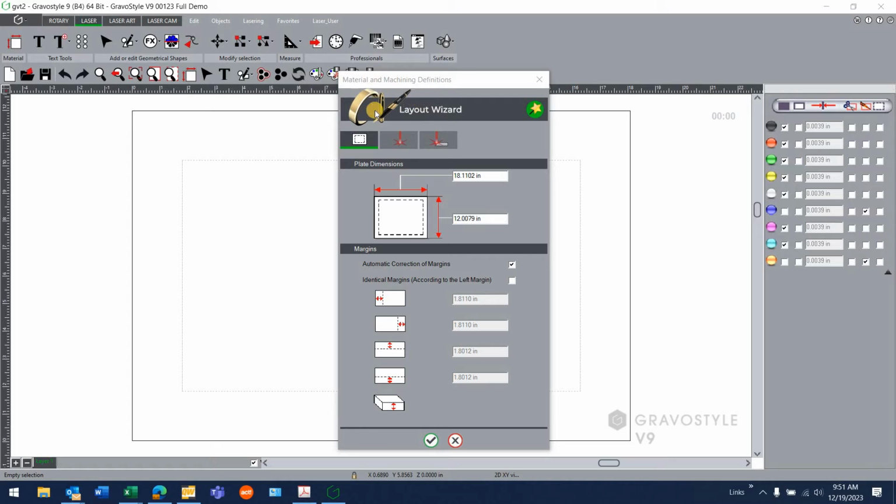So when we open Gravostyle, this first screen pops up, Material and Machining Definitions, and you'll see plate dimensions is the first field here that can be edited. The numerical values for the material height and width will default to the max table size of the laser or engraver that you have set up in your software. In this case, I'm working with our LS100 laser engraver, which gives us an 18 by 12 engraving area. So thus you see the 18 by 12 plate dimensions defaulted in this setting.